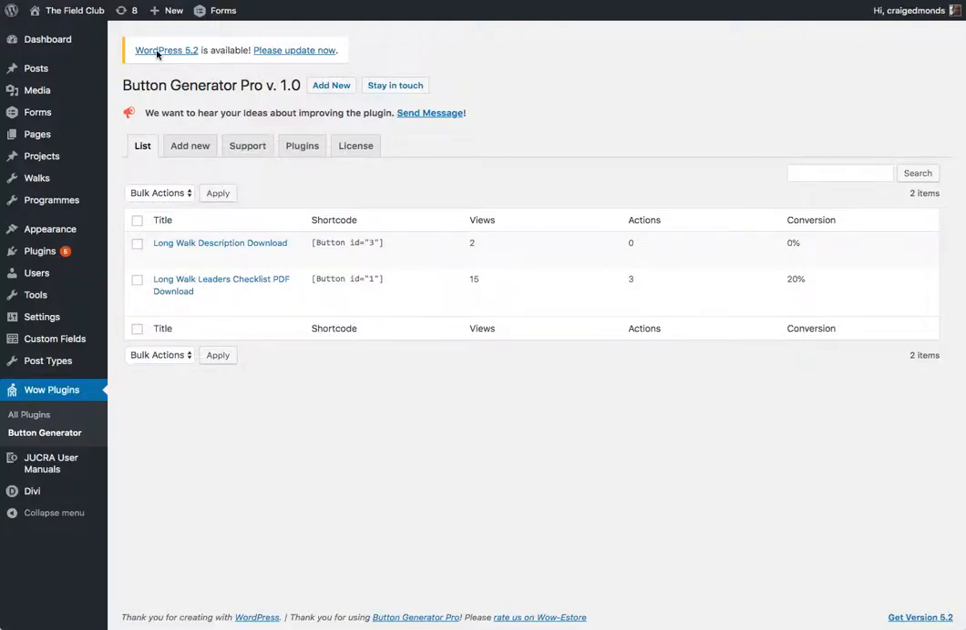When you log into the dashboard, on the left hand side is a button which says Wow Plugins. Just click on Button Generator and that will show you this page here. As you can see, there's two buttons already configured. What I'm going to show you is how to duplicate this button and make some basic edits.